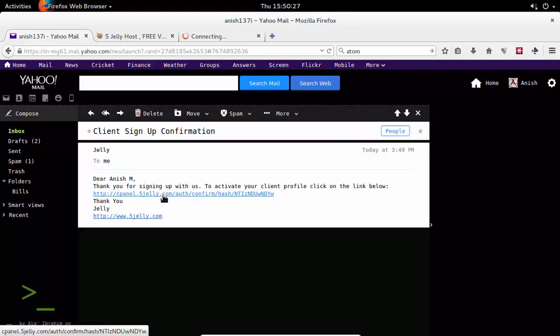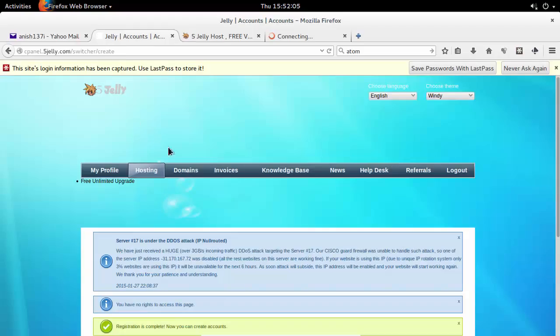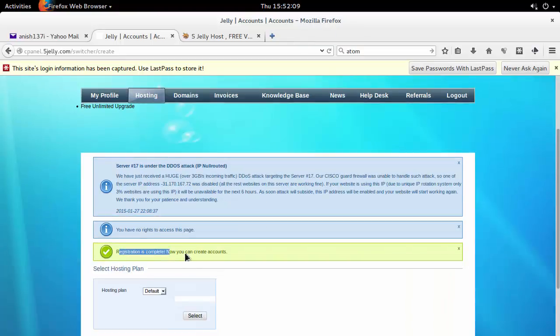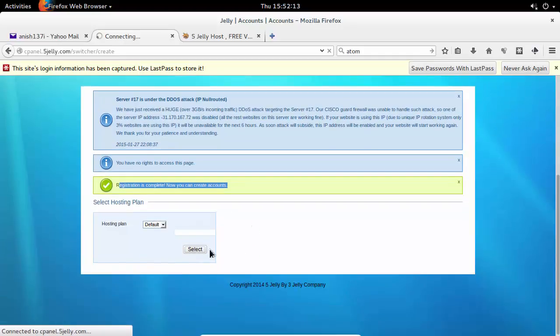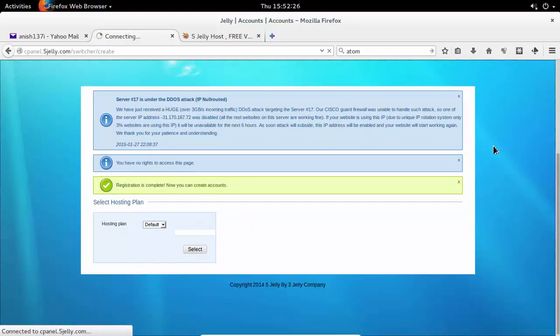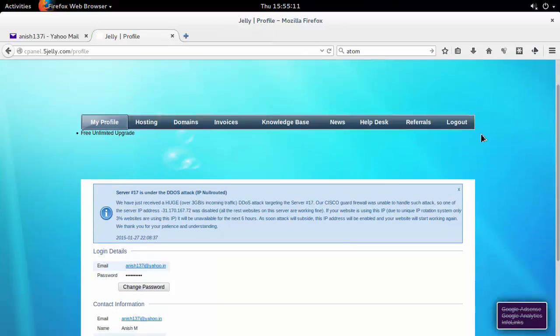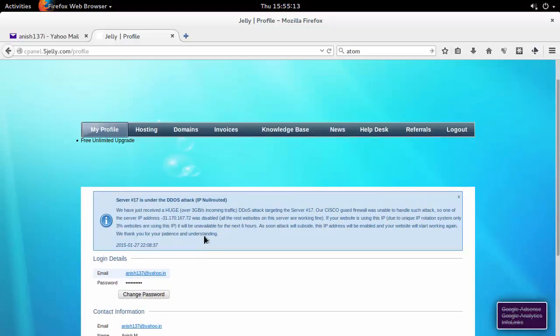So let's see the mail for verification. Here it is. Click on it. Done. The mail ID is verified. Now we can create a new hosting plan account. Select. First time initialization might take some time. Here it is, all your details. Then click on hosting.